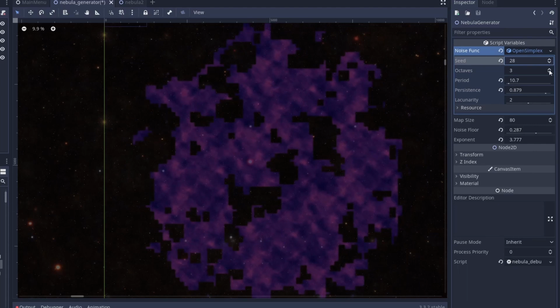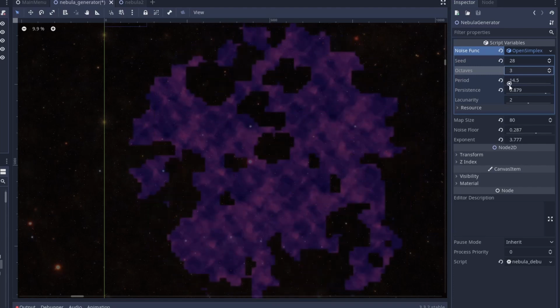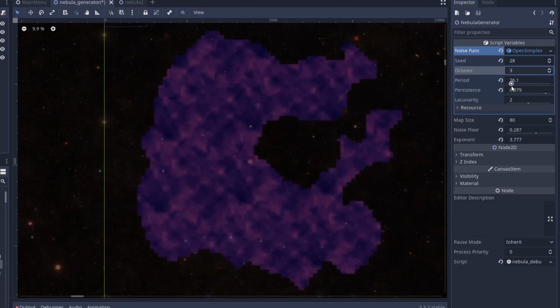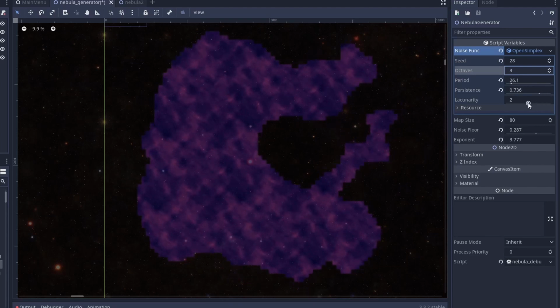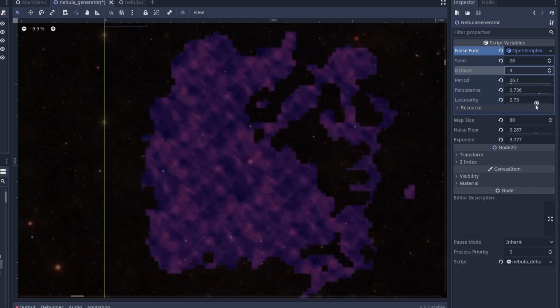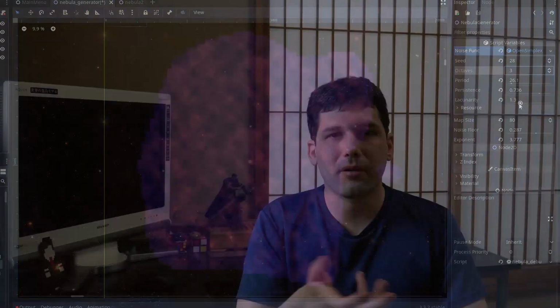Since I don't always want my nebula to take the whole level, one thing I did is also multiply the nebula value by the distance from the center of the nebula. This way I can make it zero when it's far enough so that I can control the size of my nebula.